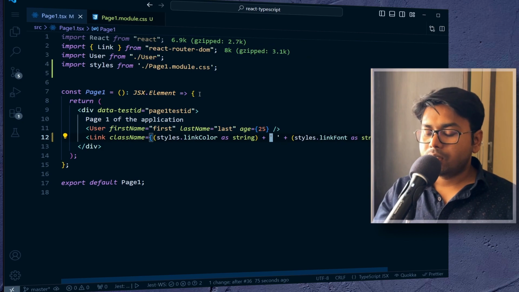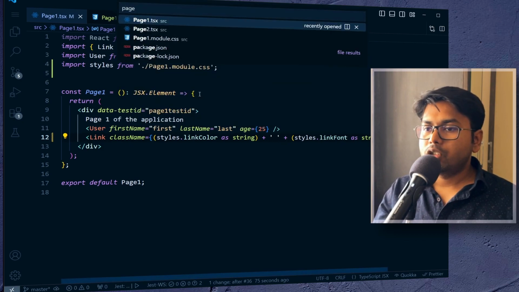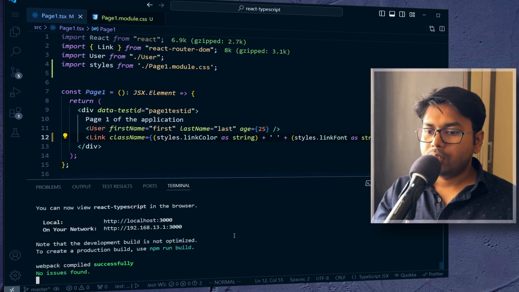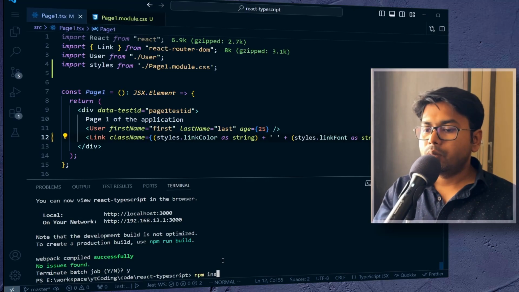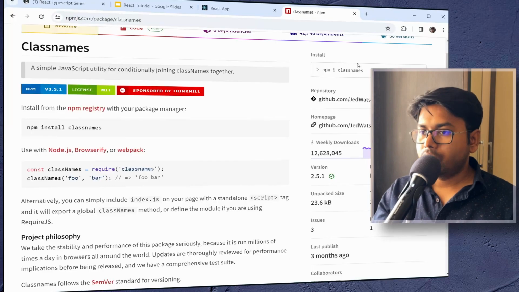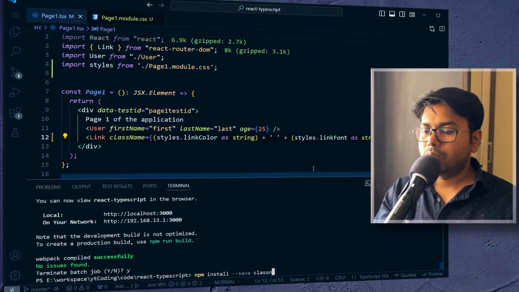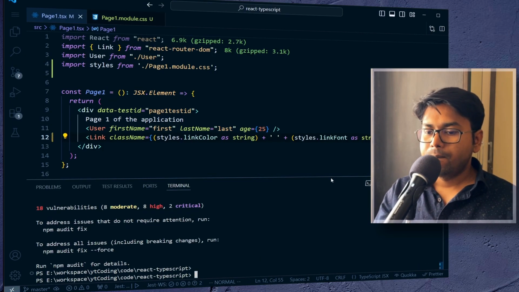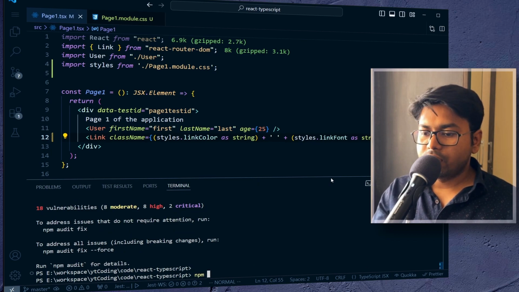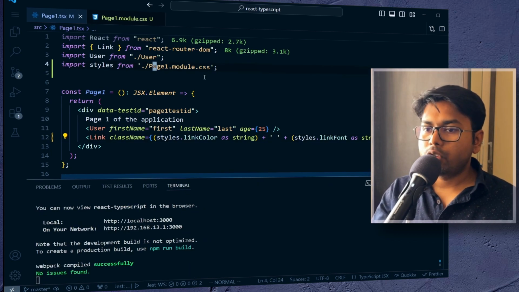So that's why this classnames module can be used. So let me install that first. npm install --save, what is the name? classnames. All right, this is installed. Let's start it. Okay, now I can import classnames.